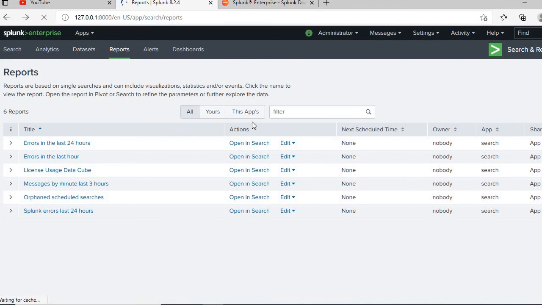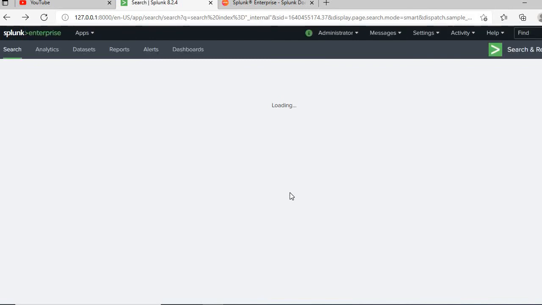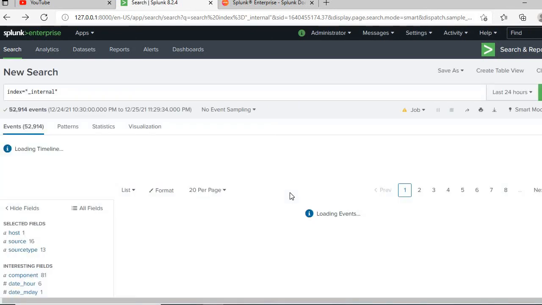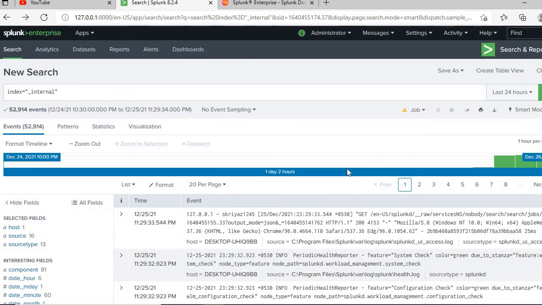Okay friends, these are the majority of things that you have to understand when it comes to the GUI. Apart from this, you will be performing operations as per your requirement, like searching the data, onboarding the data, or creating reports, alerts or dashboards. This is how you will be using the graphical user interface, the GUI of Splunk. I hope I have covered a majority of the functions that are shown here.